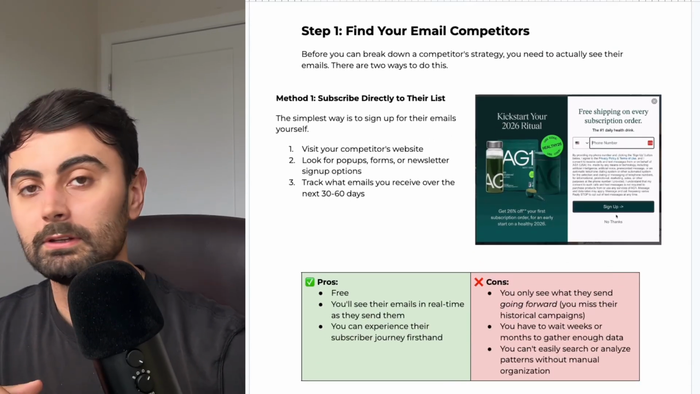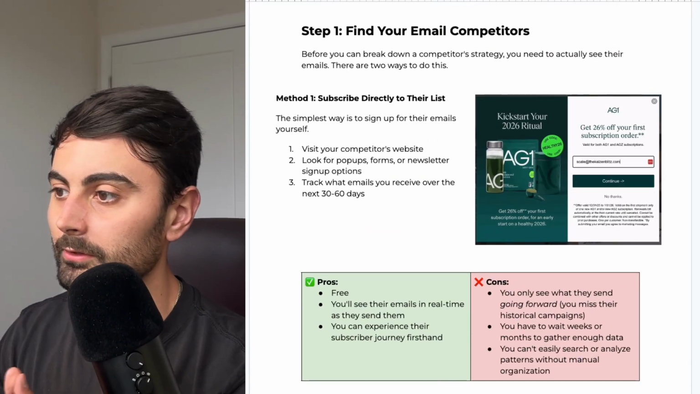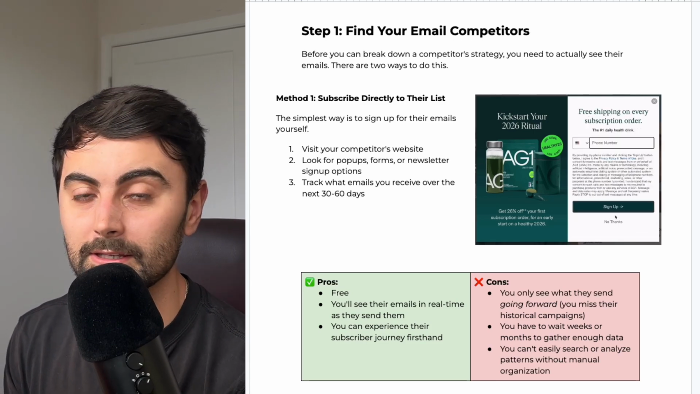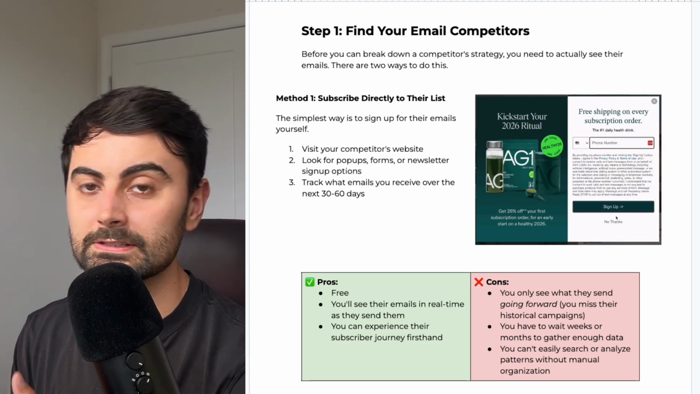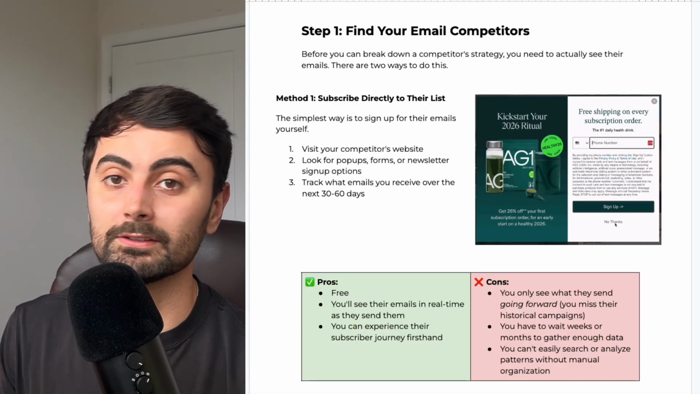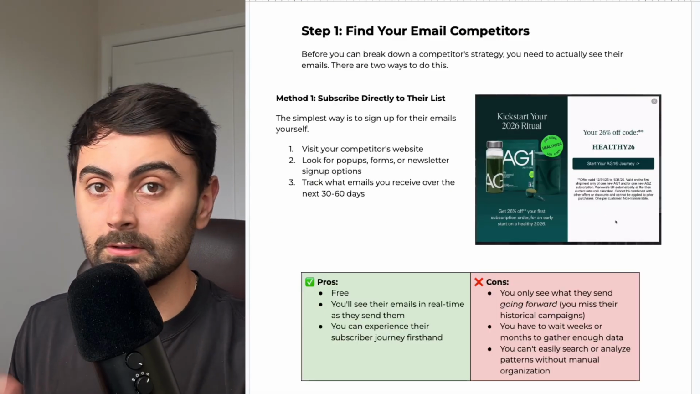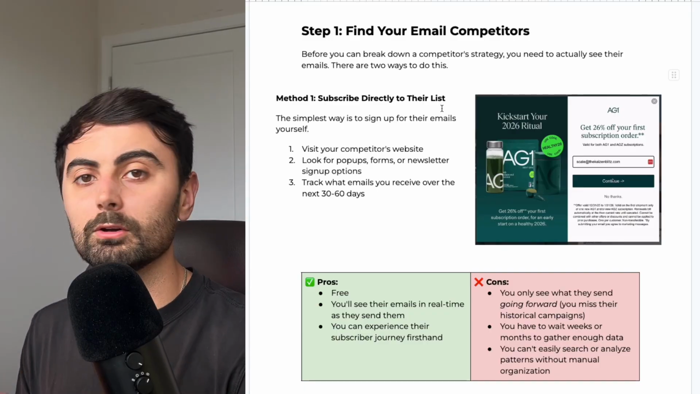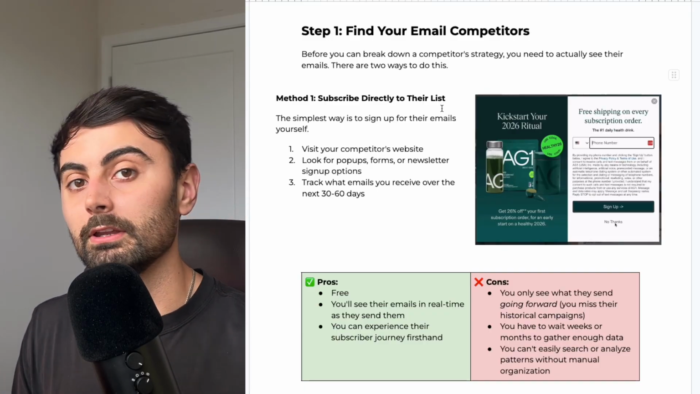Now, step number one all comes down to finding your email competitors. So before you can break down an email marketing strategy, you need to actually see their emails. There's two ways of doing this. Number one is just subscribing directly to the email list. So just sign up for emails yourself, go on their website, look for any form that you can sign up with your email address.